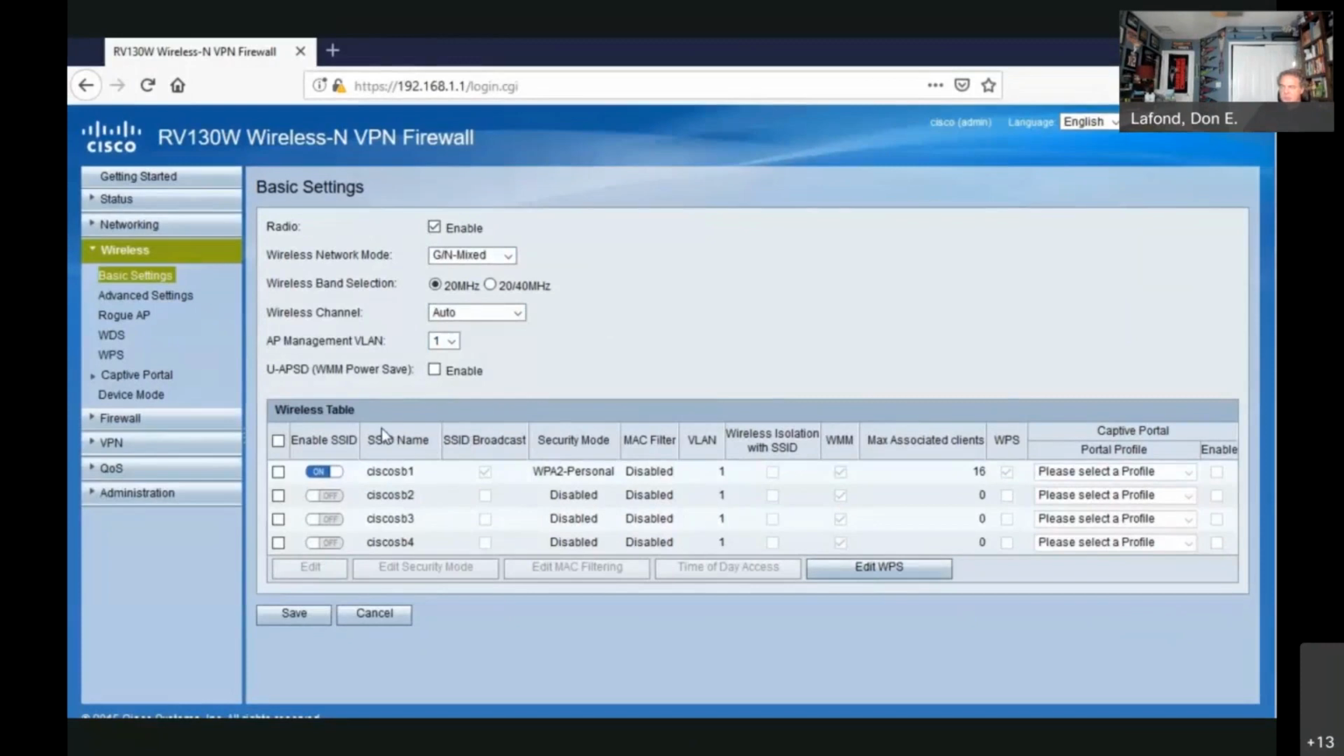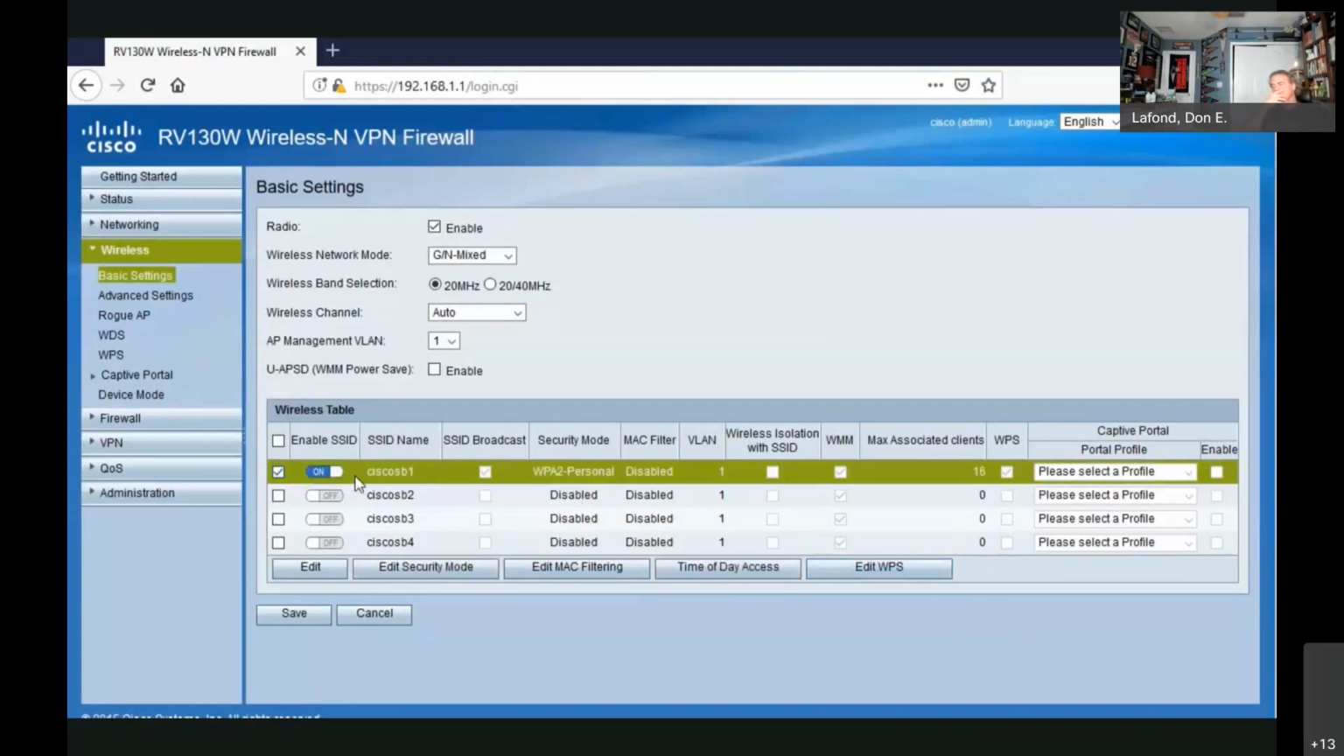Down below, I have multiple wireless networks. I can deploy these on the wireless router all at the same time. By using the variety of edit buttons down below, I can change the wireless SSID, I can change the wireless password, I can even change the type of security for our wireless, as well as the maximum amount of wireless clients per wireless network I'm deploying. For example, if I click on the checkbox for the first wireless network of Cisco SB1, I can then click on the edit button down below.